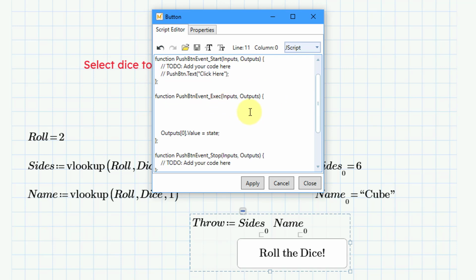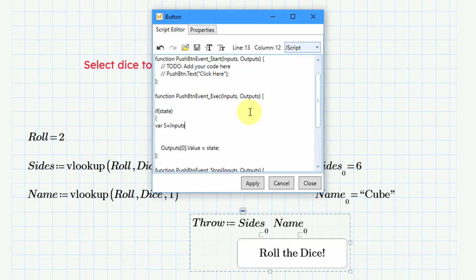I'll do an if statement, if state, if it has a non-zero value, then we're going to perform some actions. So let me do an open brace for the start of the text. Now I'm going to take those different inputs and assign them to variables. So we'll use the var statement and I'll create a variable called s. This is going to be equal to, and the format for the inputs is going to be inputs with a capital I. And then the first input has an index number of 0. So I'll use open bracket, 0, closed bracket, and then dot value. And then we'll finish the line with a semicolon.